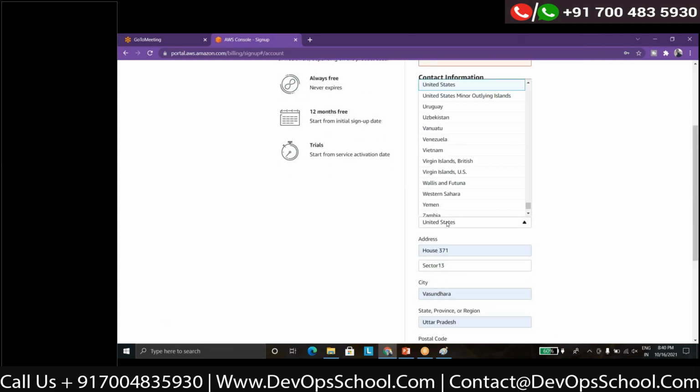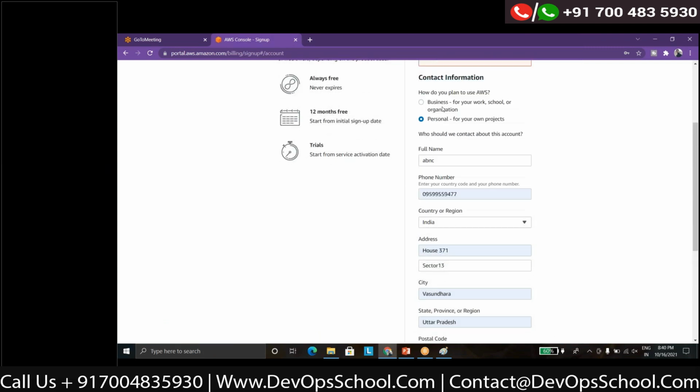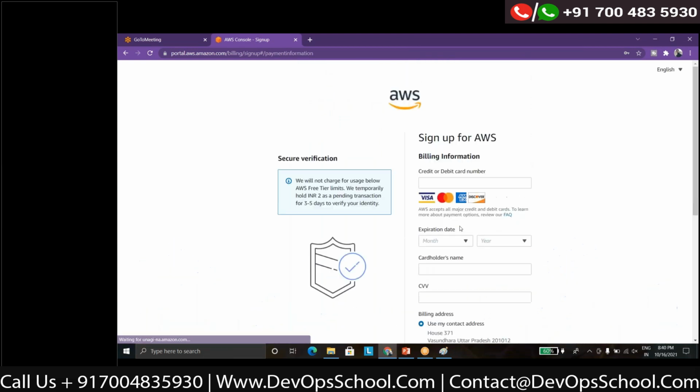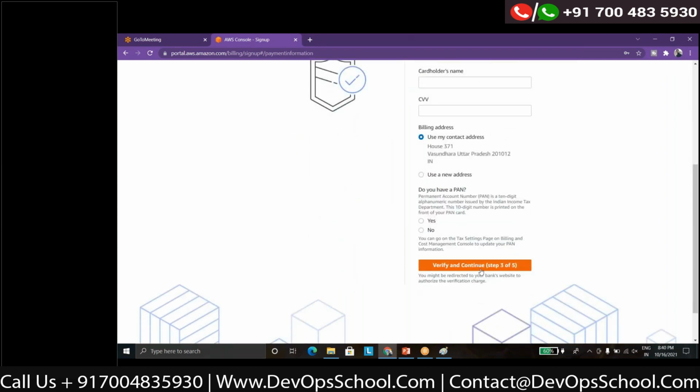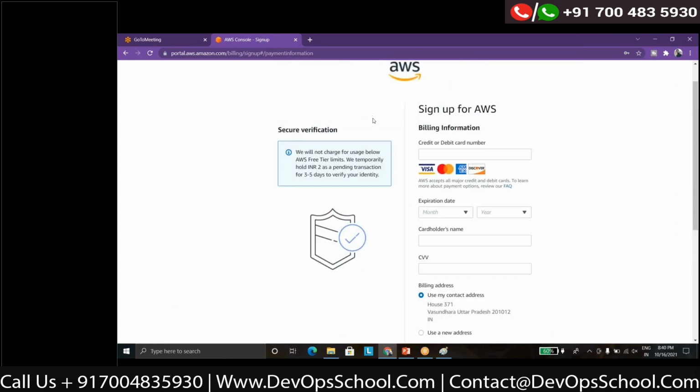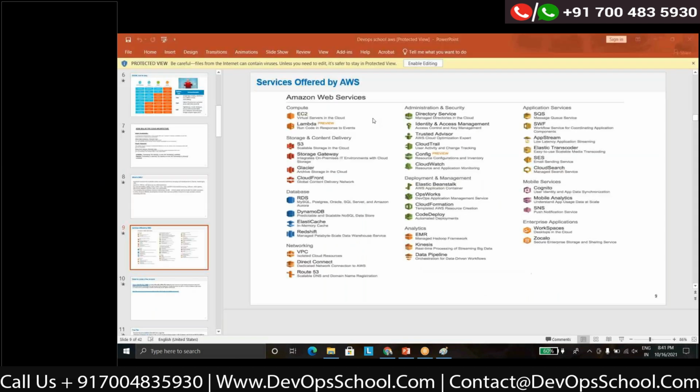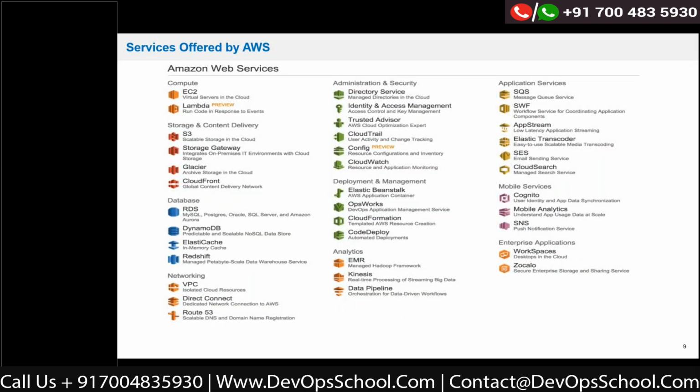United States, India. Here it will be asking for a debit card or credit card. So whatever is there, you just select it and register yourself. After that, it will be verifying the OTP and all, and you will have your account created. Okay, so you can create your account like this. Now moving back to the slide. I hope it is clear, guys. If you still have doubt, just let me know.